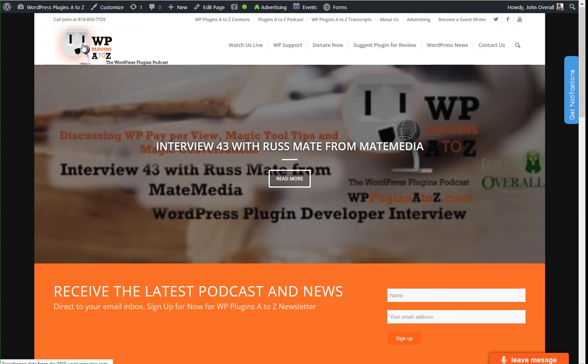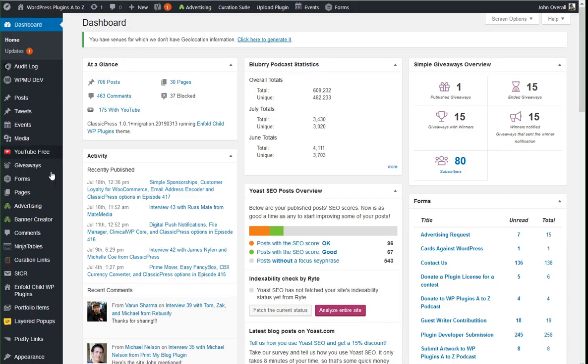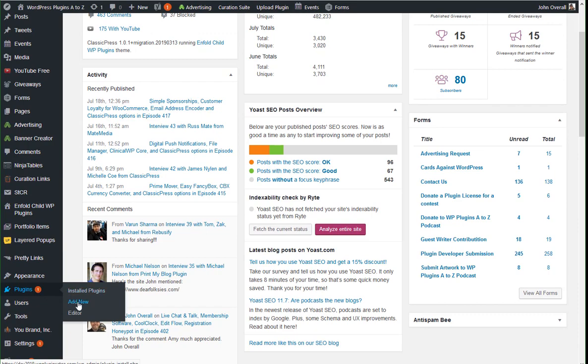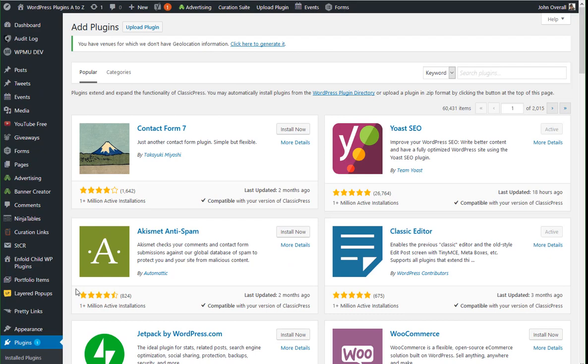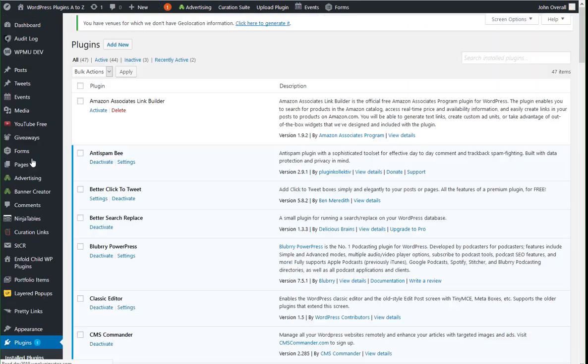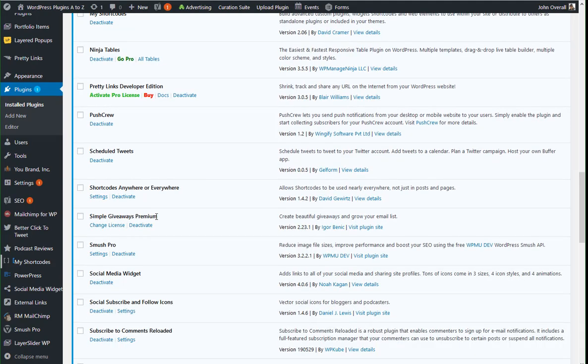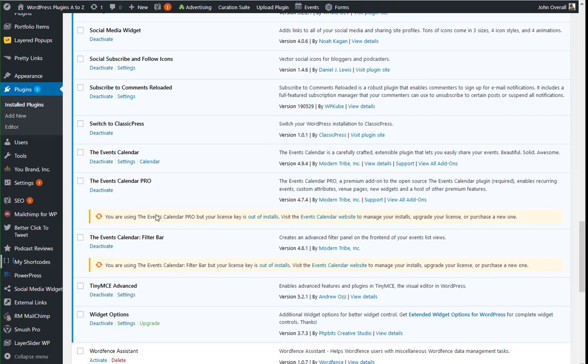Let's see how the front end works. Ooh, what do you know? Everything seems to be working. All the plugins seem to be there. Everything that's activated seems to be working. Well, what do you know? Oh, plugins installed, not add new. Everything looks to be working.